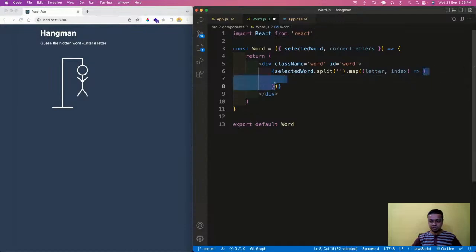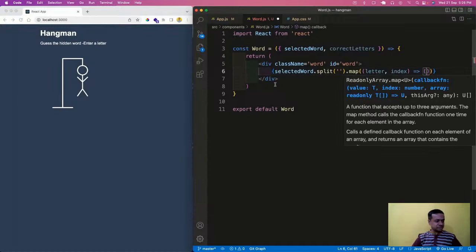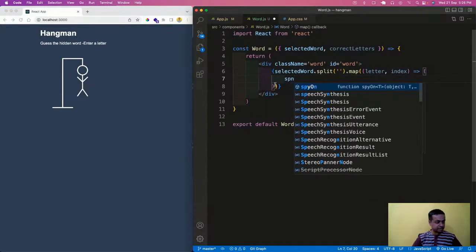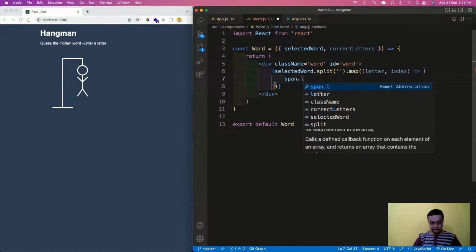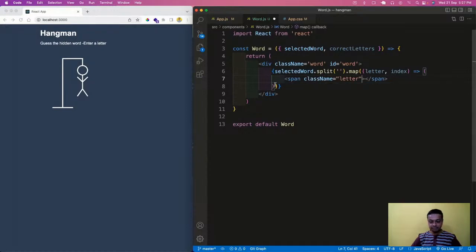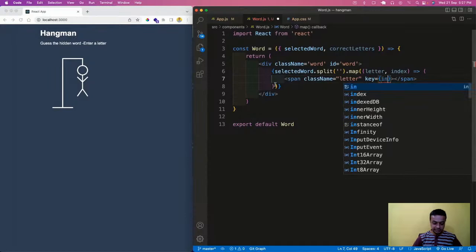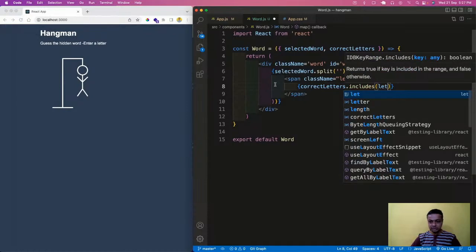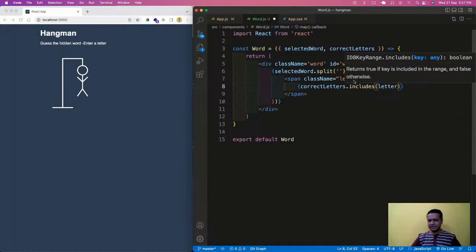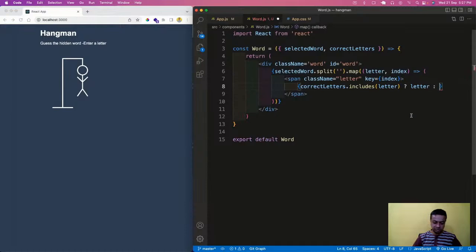There is one more trick here, I know. Instead of giving a return here, I can give it like this also. So instead of return I can give span with class letter, and here key will be equal to the index, and here the correctLetters, it is not word. Okay, correctLetters.includes, correctLetters includes the letter. So it is having some very nice JavaScript functions. So I'm checking that if the correctLetters includes the letter which I have just entered, then letter or empty string, like this.